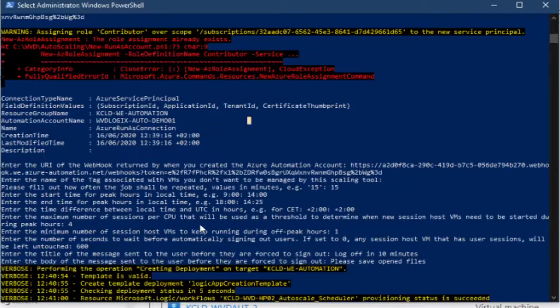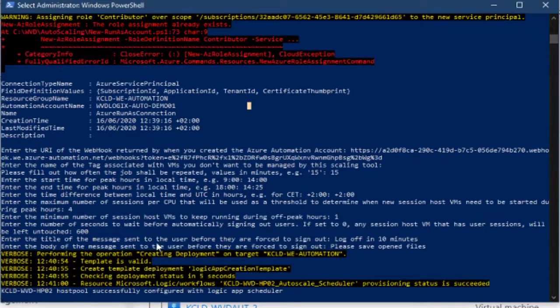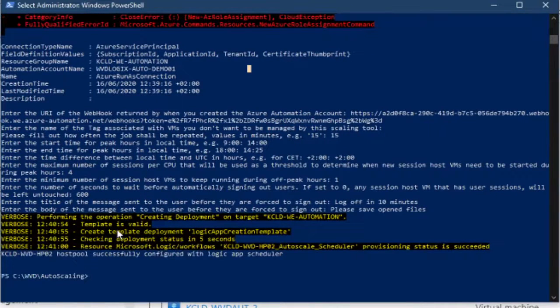You can enter the maximum number of sessions per CPU and the minimum number of session hosts that keep running during the off-peak hours. And last but not least, you define a message, a title, and a body, and how much time you give your end users before they are getting locked off and when the downscaling happens.